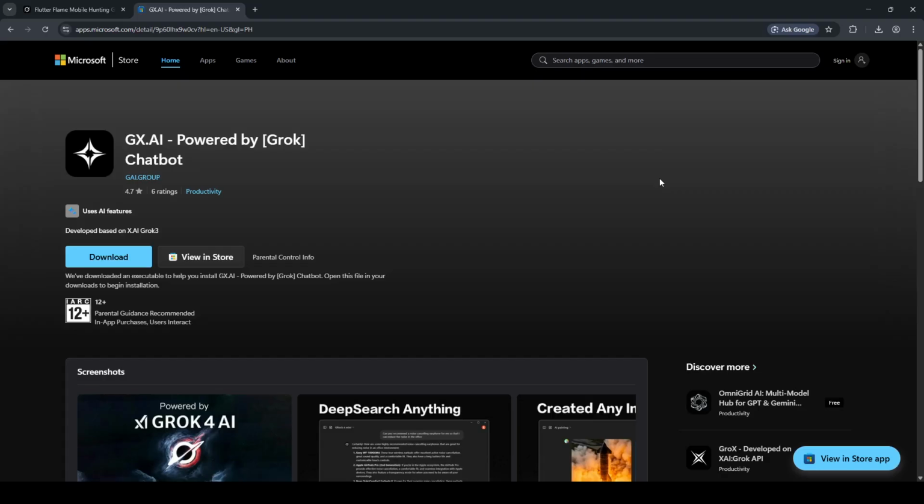If you prefer to open it later, click Start, type Grok, and launch it from the search results. You can also right-click the icon and pin it to Start or your taskbar for faster access.